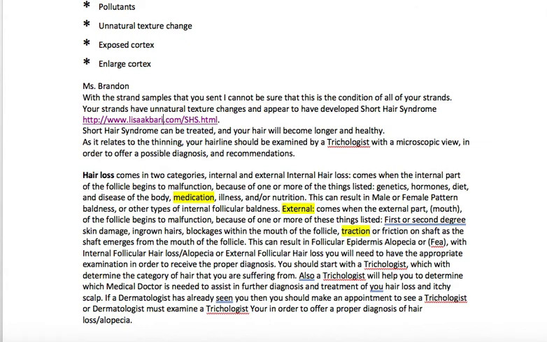There's external. External is what I can treat as a trichologist. That's when the hair follicle most likely is functioning as it should, but it malfunctions right at the mouth of the follicle. Sometimes you can have a first or second degree skin damage. There could be ingrown hairs or blockages. And blockage is one of the big things that I find within my clinic. This all can be detected and diagnosed with a hair and scalp analysis.